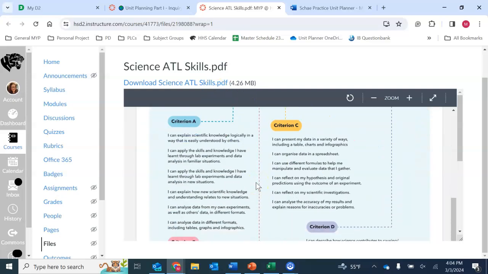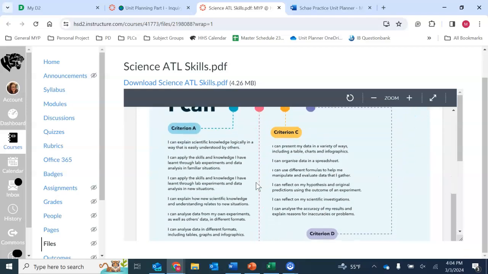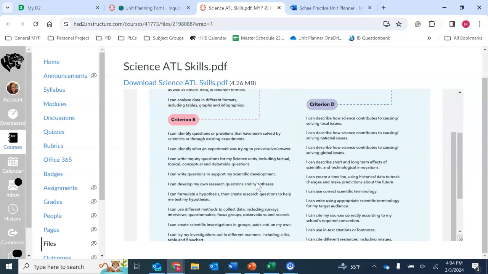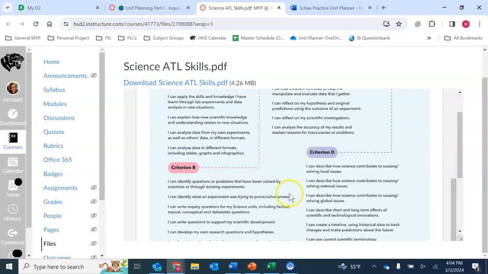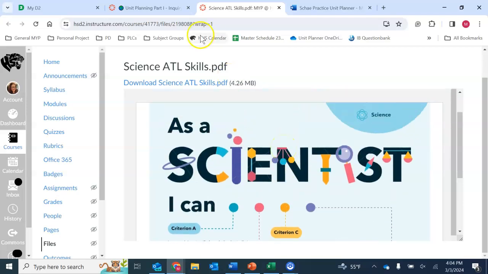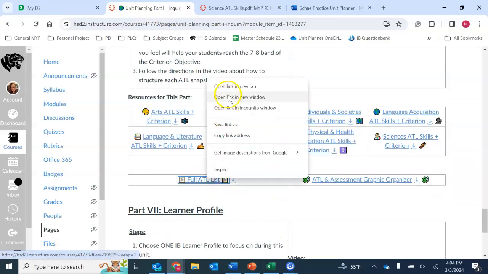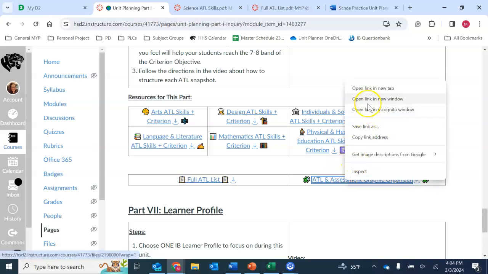There it is. This is a really cool resource from a website called Toddle, and they created basically a stretch of what kind of approaches to learning you can find for each of the 4 criterion of your subject group. We're also going to want to look at our full ATL list, so open that in a new tab, and our ATL and assessment graphic organizer.